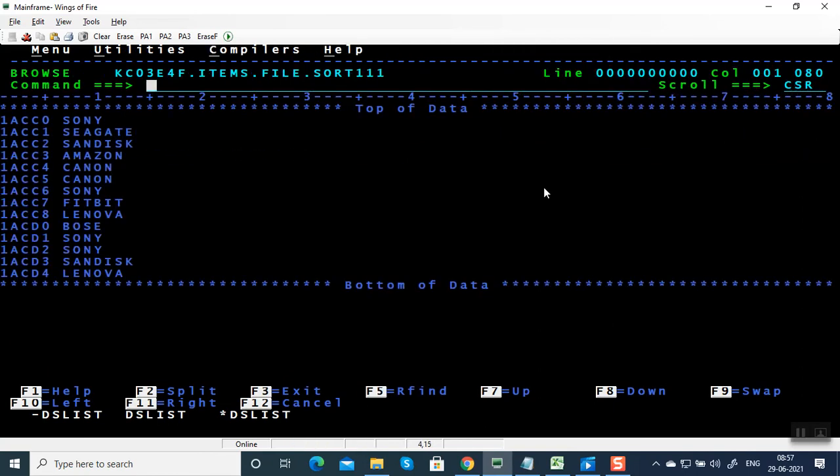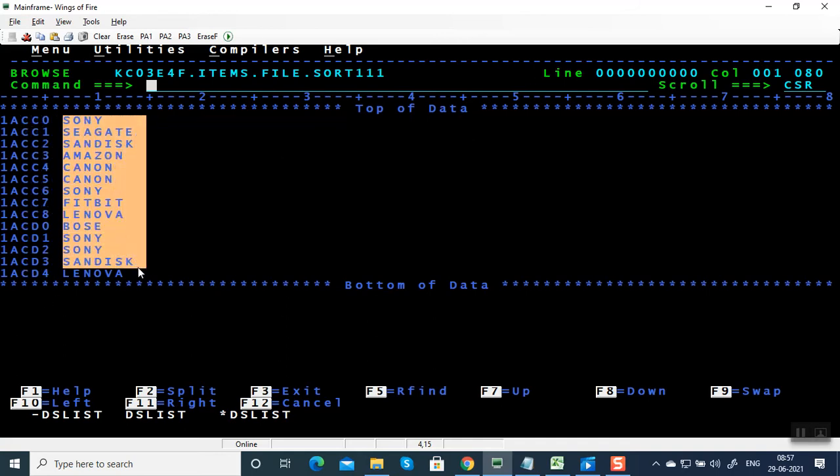Here in this file, we have sorted on ascending order of item number. You can see this very clearly. But this is not sorted. See, you can see the change in the position.